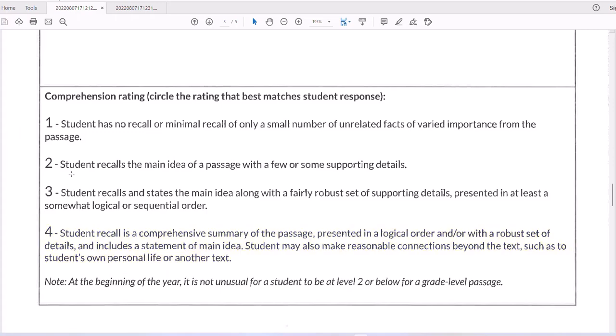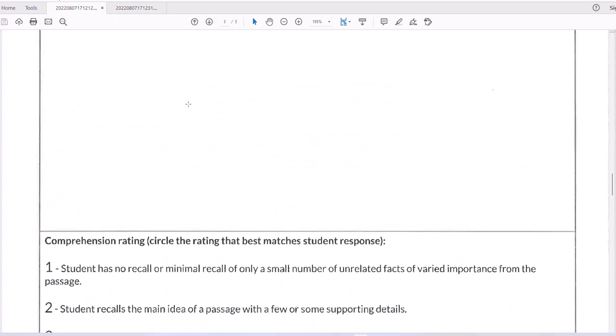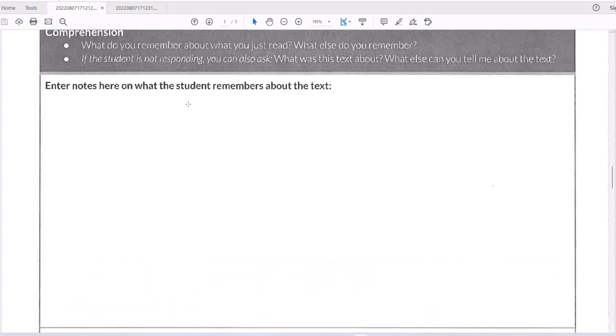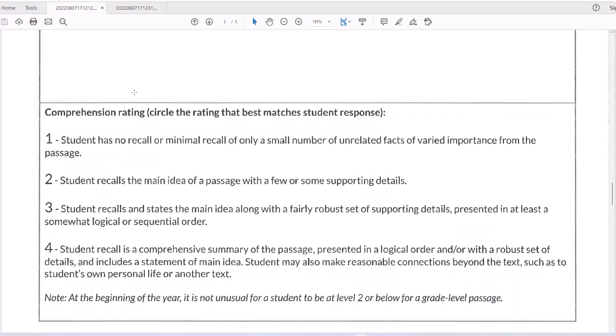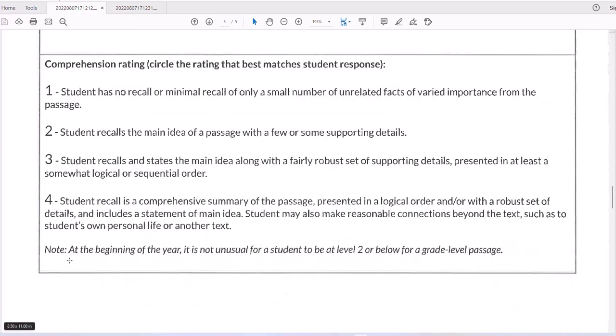Based on what the student's responses are with regards to those questions, the person doing the assessing will give a comprehension rating of a 1, 2, 3, or 4, and that's going to go into the Google form. And then notice the note: at the beginning of the year, it is not unusual for a student to be at level 2 or below for a grade level passage.